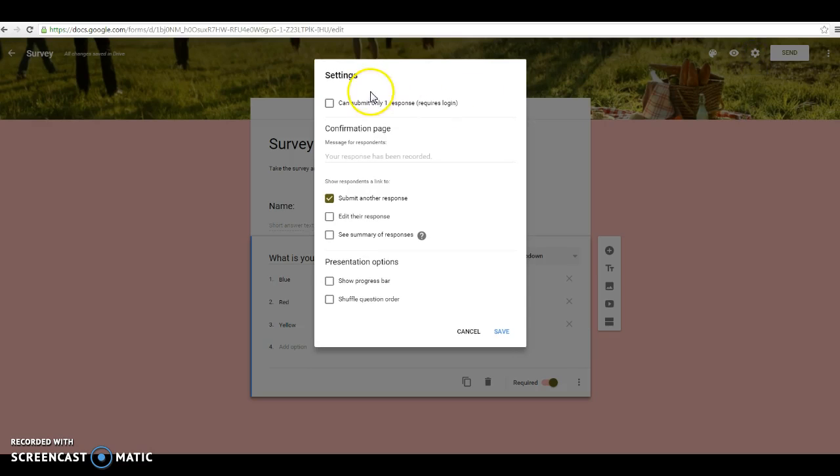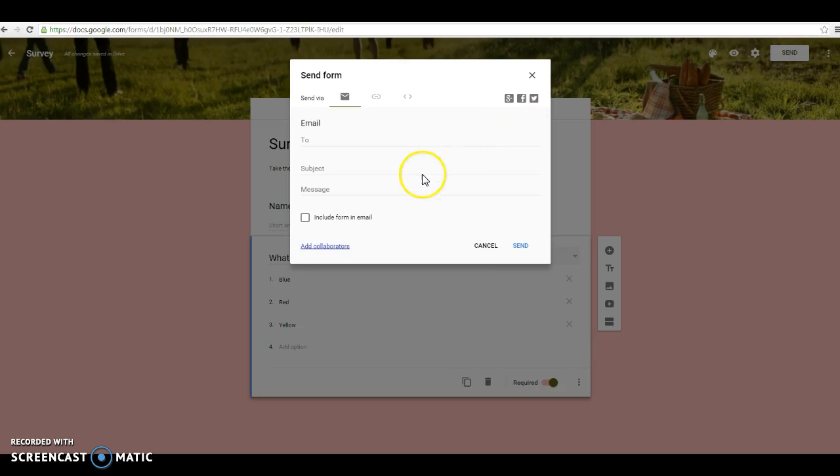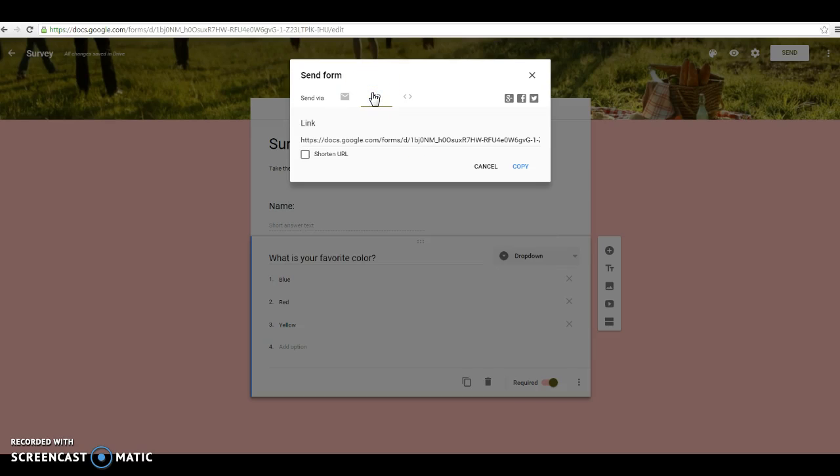Settings will give you various options that you can click on and off. Send is when you can send it to other people to take the survey, the quiz, or the test that you like them to take. In this case, you can either give it to them by email or by link.